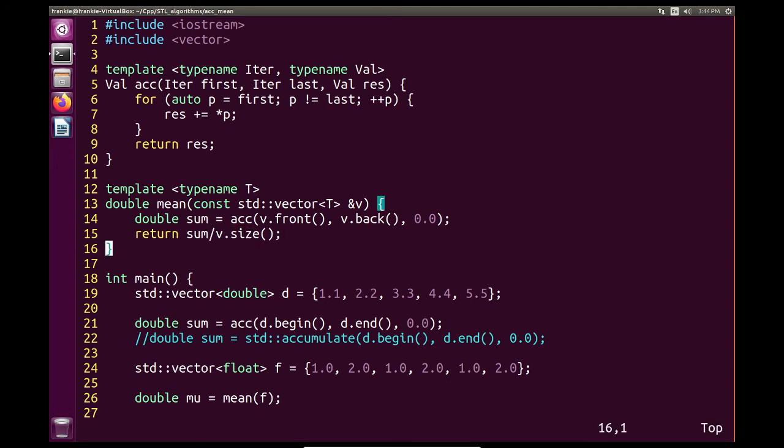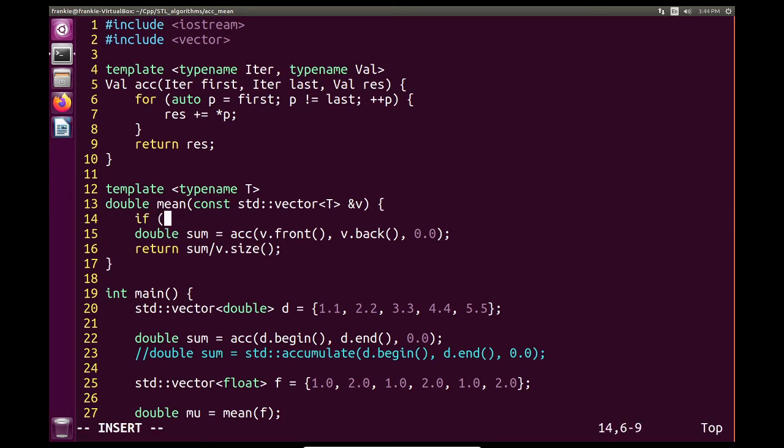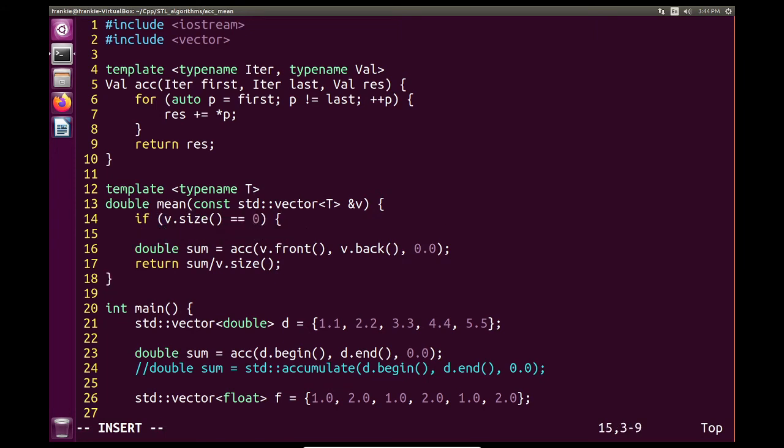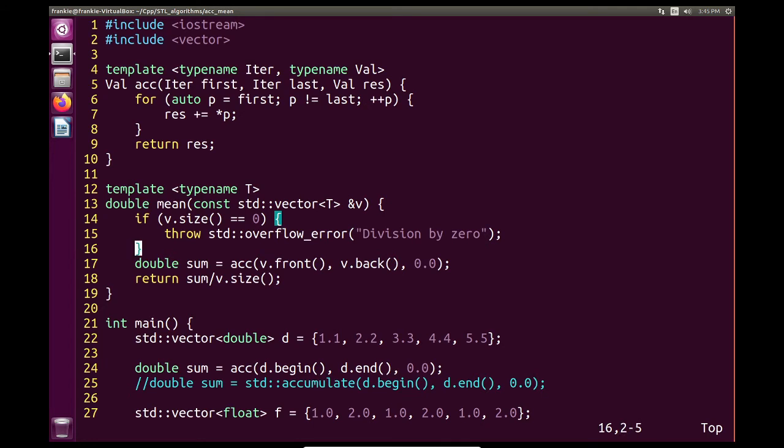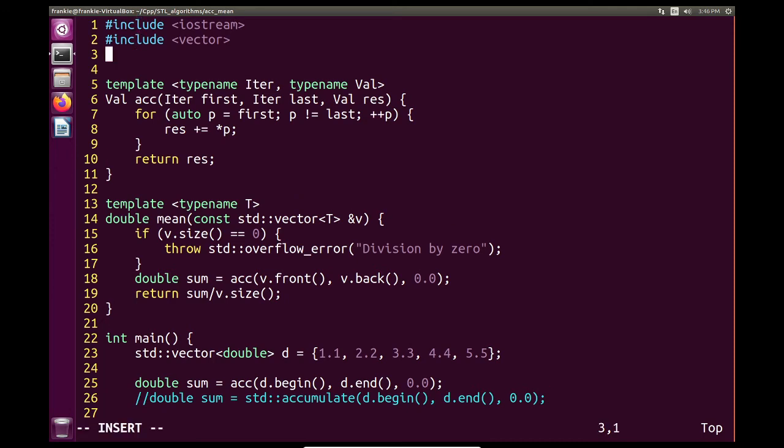Now, should I do something if it turns out our vector has a size of 0? Yeah, we can do something like if v.size is equal to 0, I think we can throw an error, say throw, some division by 0. We can say std::overflow_error division by 0. And that'll take care of it for us. And actually, since we're going to be including that overflow error, I need to include the library for throwing exceptions or errors. And that library is called stdexcept.